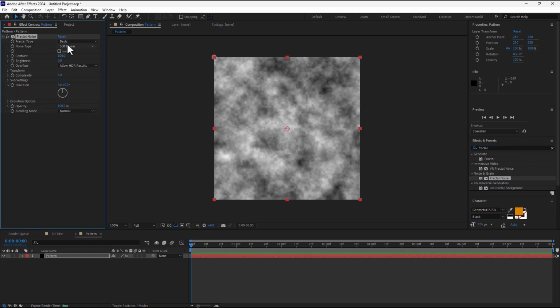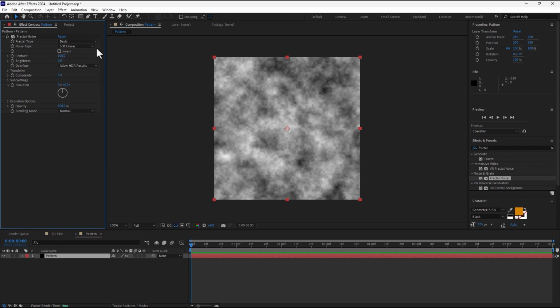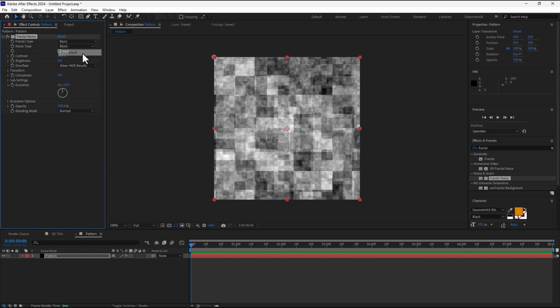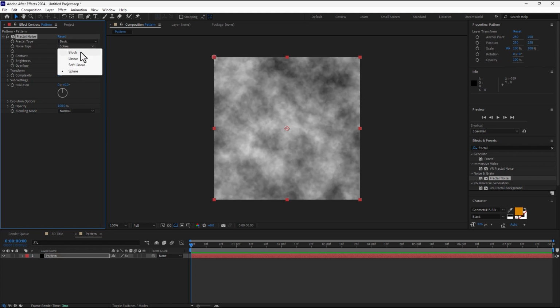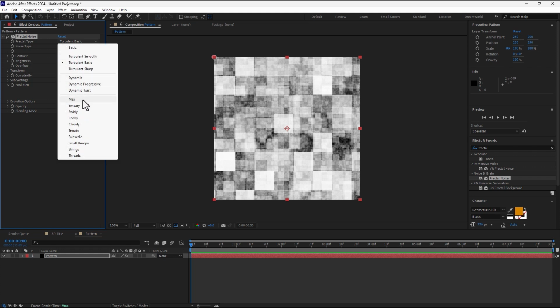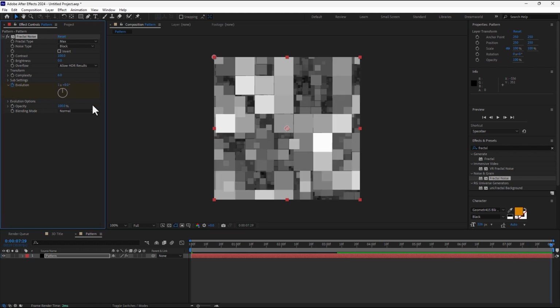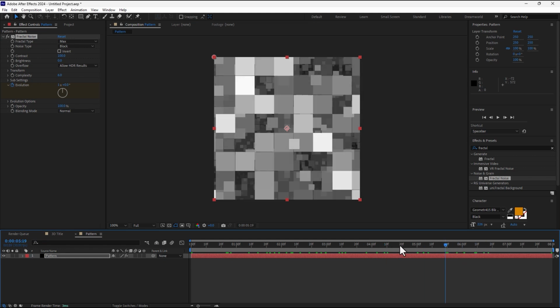Double click. You go to basic fractal type, first go to noise type, select the blocks. Let's select the linear, let's select spline, but the blocks is better. Let's change this one to dynamic or basic. Let's see, the max one is better. And now go to evolution. I wanna animate this pattern. Stopwatch, go to 8 seconds, make 1 to make animate.